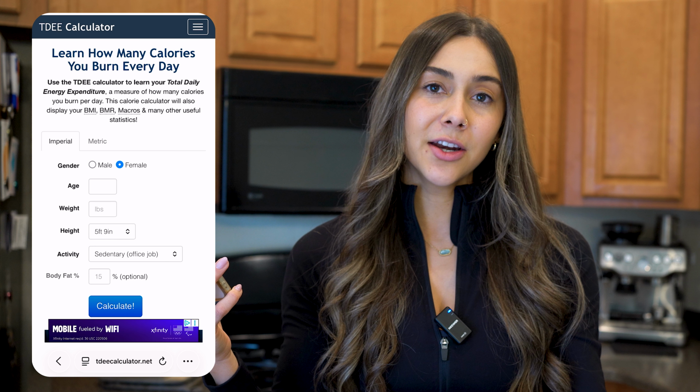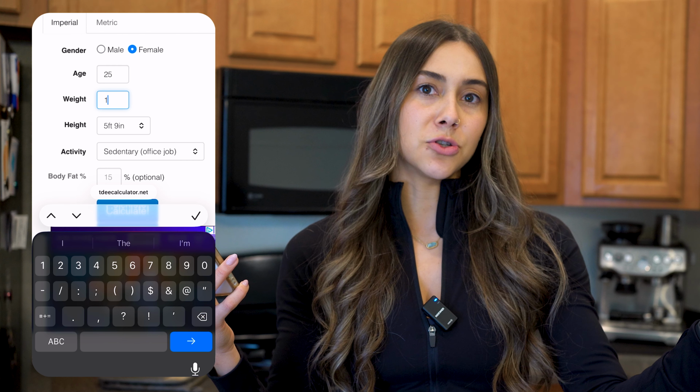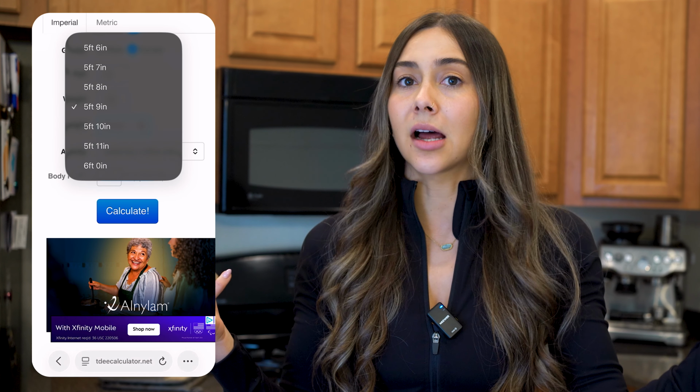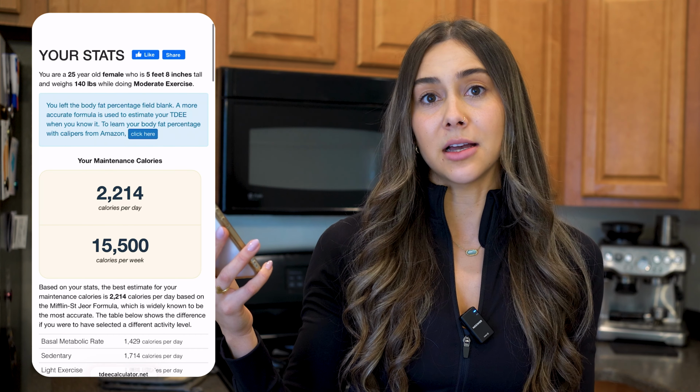If you don't know how many calories you should be eating, a simple and free way to do that is to go online to a TDEE calculator that will calculate how many calories you should be eating based on your height and weight. It's not perfect, but it will give you a general sense of what's right for you.